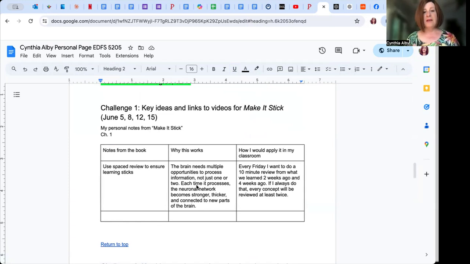And specifically, you're going to be doing 2 things. One is you're going to be taking notes on Make It Stick. And I specifically want you to take notes using a chart and use the same headings for your chart as I've used here. You're going to use this kind of chart over and over and over. Notes from the book, why this works, and how I would apply it in my classroom.